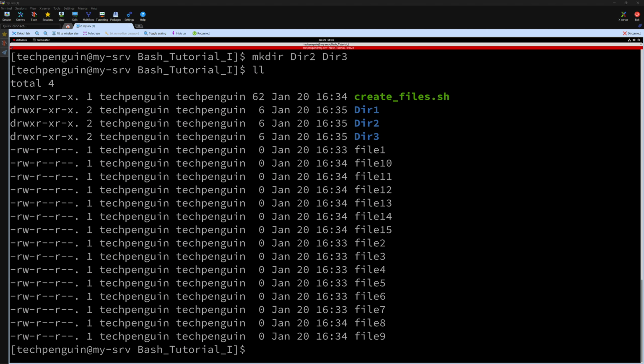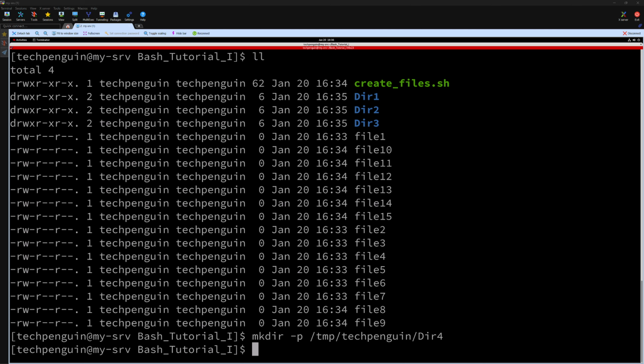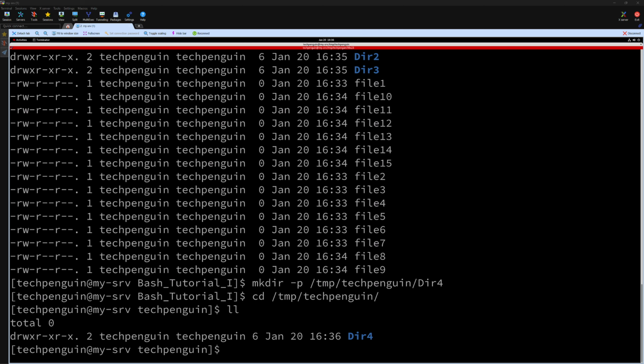And we can do mkdir -p /tmp/techpenguin/dir4. So that should have created the directory techpenguin, because I know that wasn't in there. But if I change the directory to here and I list that, I see that the directory was created.